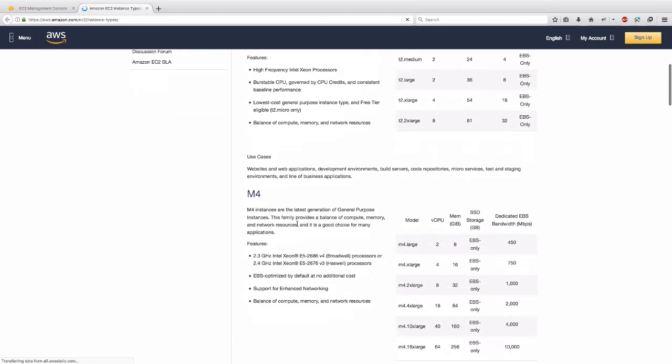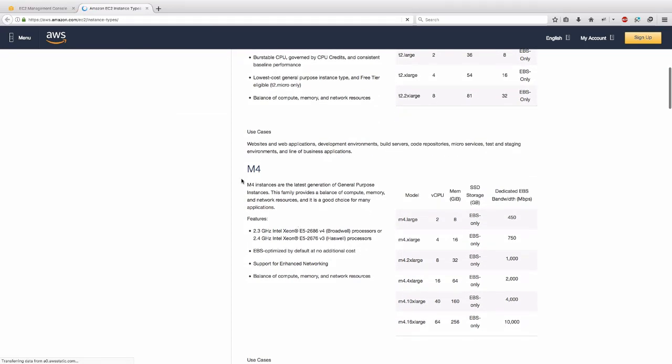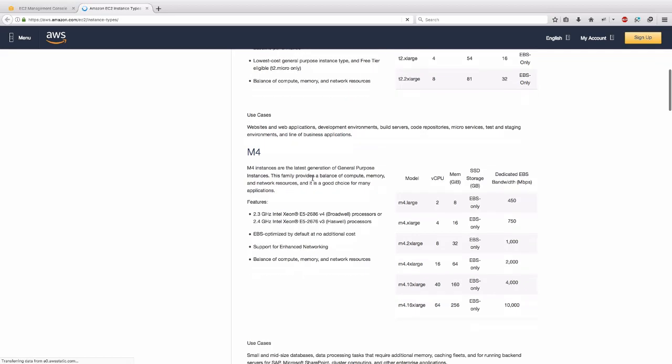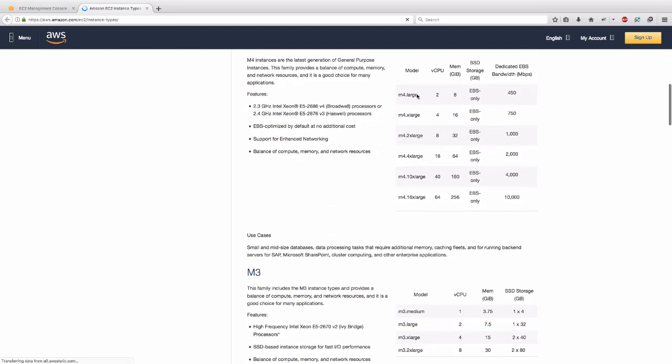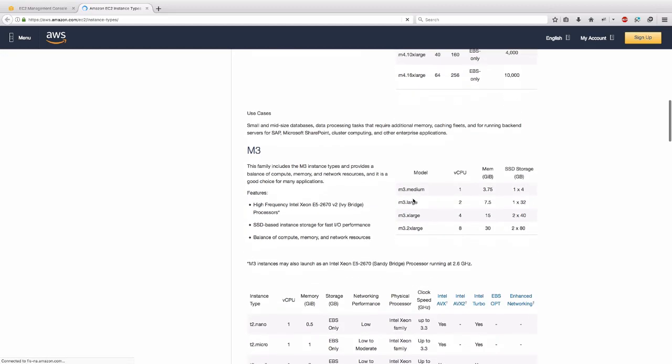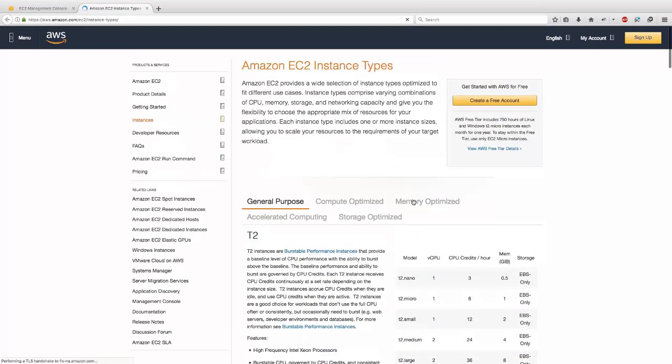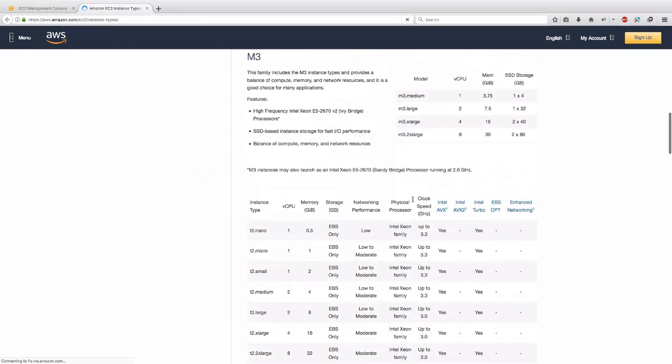But you can also scale higher than that for going to the M4 instances. And it's like you see here, it starts with a virtual CPU of 2 and 8 gigabytes of memory till 64 virtual CPUs and 256 gigabytes of memory. As you can see here, it's such a huge instance. It is more suited towards heavy types of computing. So these are the different types of the instances.